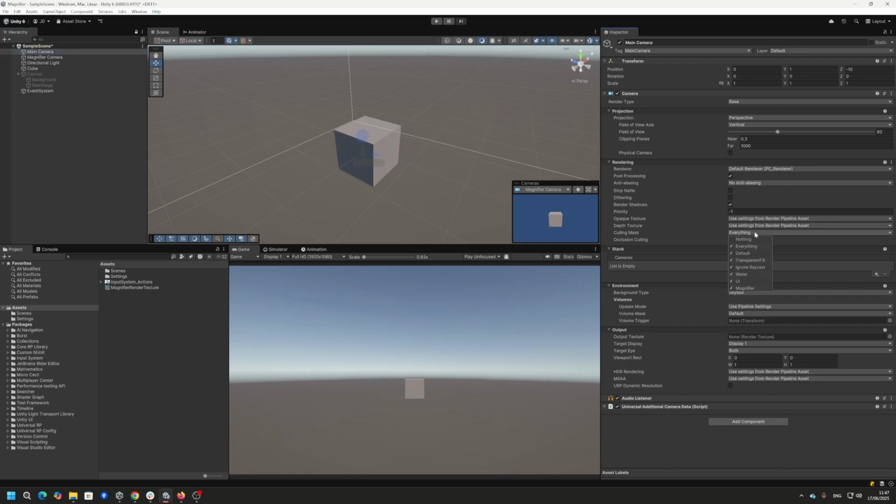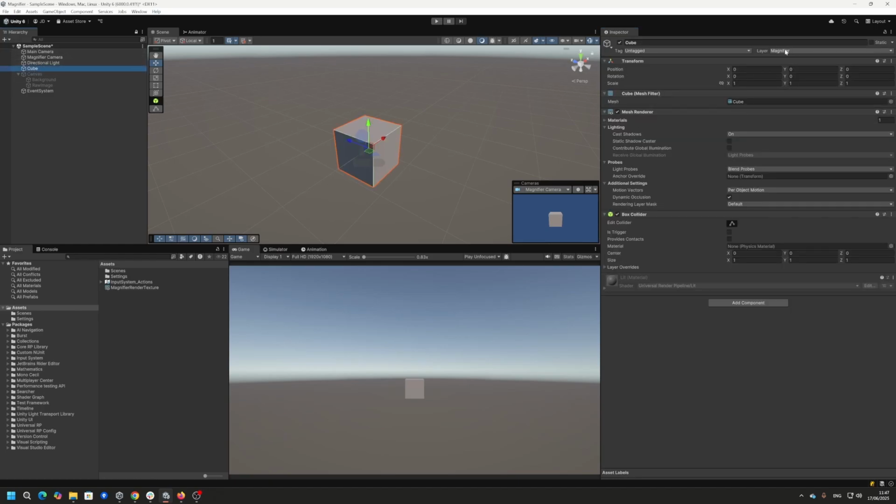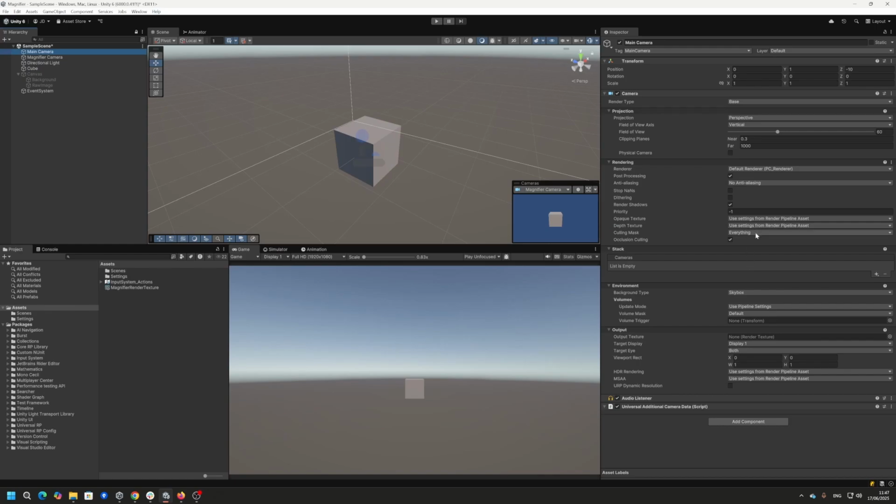Here I also created a new layer called Magnifier. If you don't know how, you can add a layer and add Magnifier here. Set the layer of your cube to Magnifier, and if you go to your main camera, you can just disable Magnifier. Now you can see that it is not being rendered by the main camera.